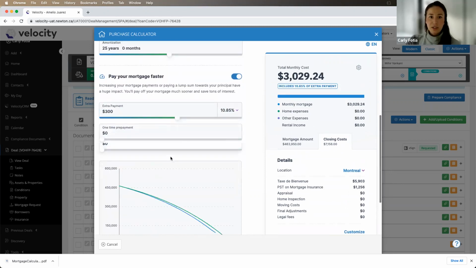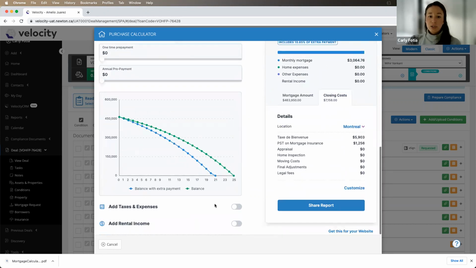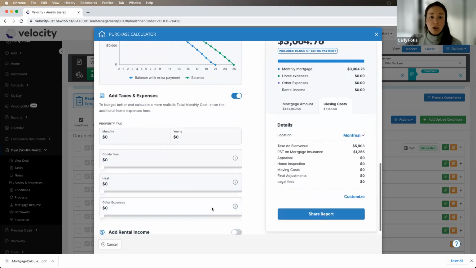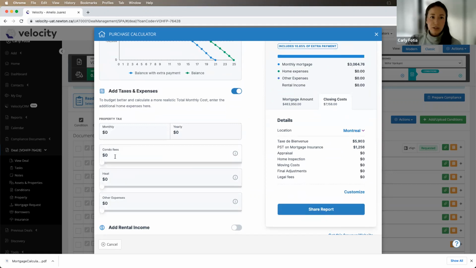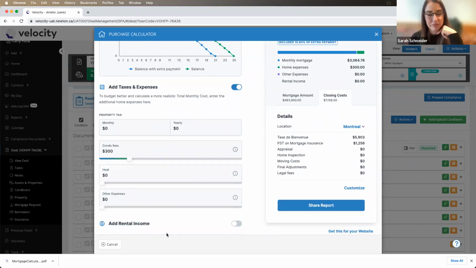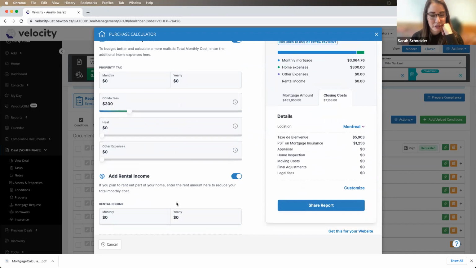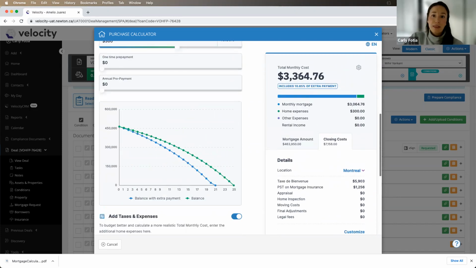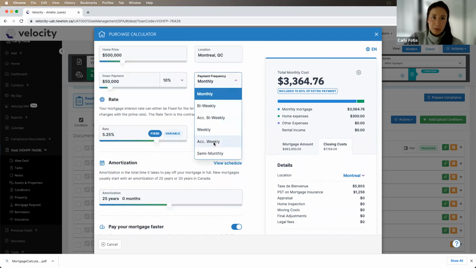So again, let's just do a $300 extra payment here. I can also add taxes and expenses. So if I know that I have condo fees on this unit, and how much those are going to cost, I can add in condo fees, and that'll affect that cost. As well as rental. So if you have any income coming in on this property as well, you can use that and offset it there. So it really does give a really good overview of exactly what this is going to cost on whatever kind of basis, whatever your payment frequency you go with.